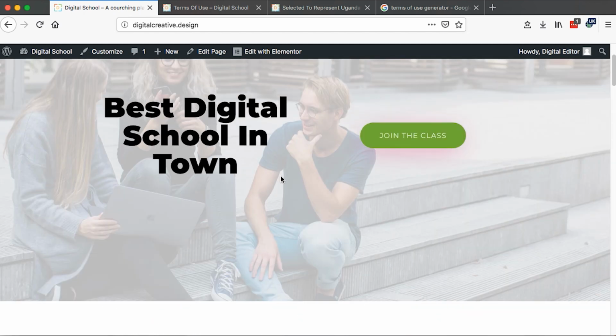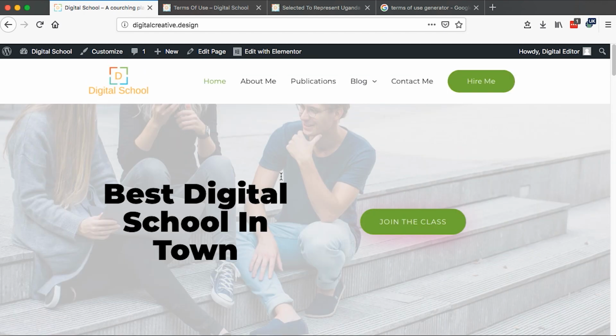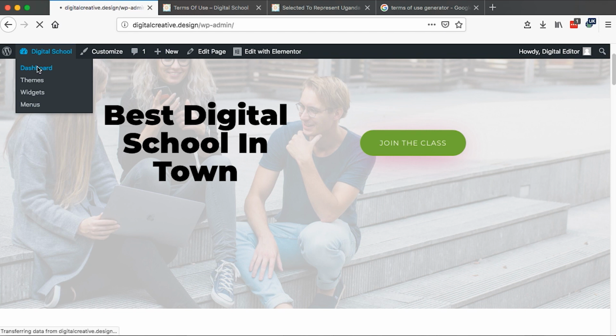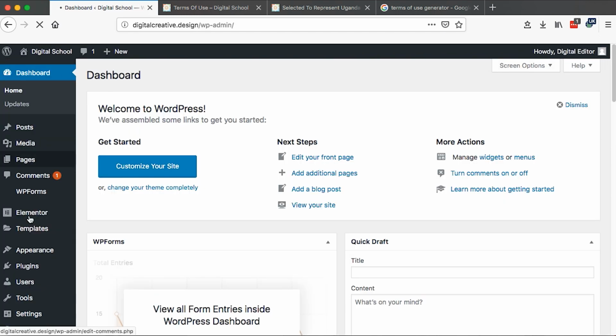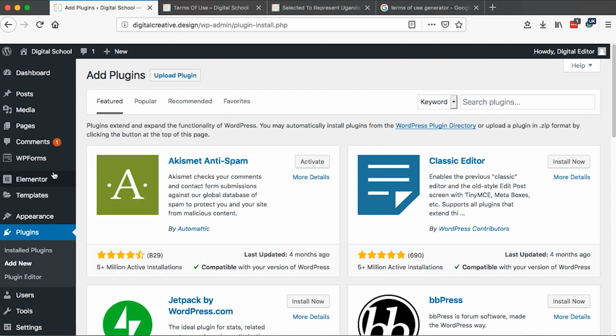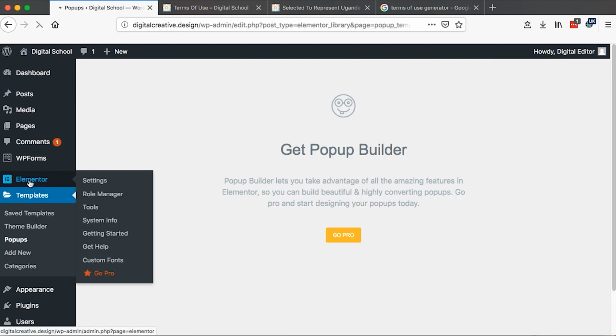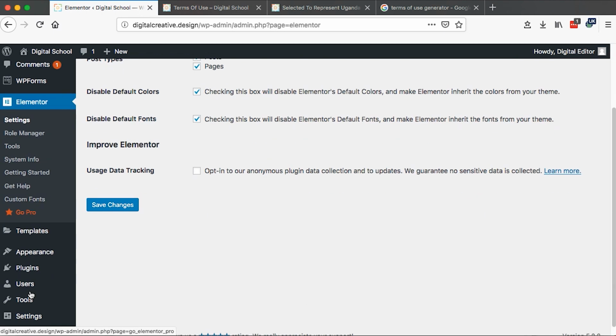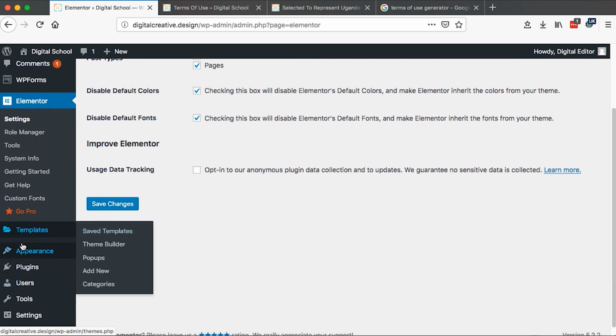So let me show you how you can add a pop-up on your WordPress blog. To do that, you basically have to go to the dashboard, come here to plugins, add new plugin. We are going to use the Elementor Pro version. By default, we have the free plugin that comes with the Astra starter sites when we import. So for us to be able to create those pop-ups, we have to have the pro version of Elementor.